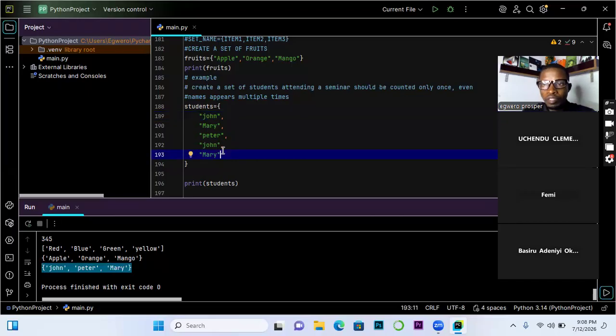Duplicate is not allowed. Good. That's the first thing that happened here. We have Mary repeated. How many times? Two. But it printed only what? One Mary. We have John repeated, but it printed only one. That is what I wanted us to understand.